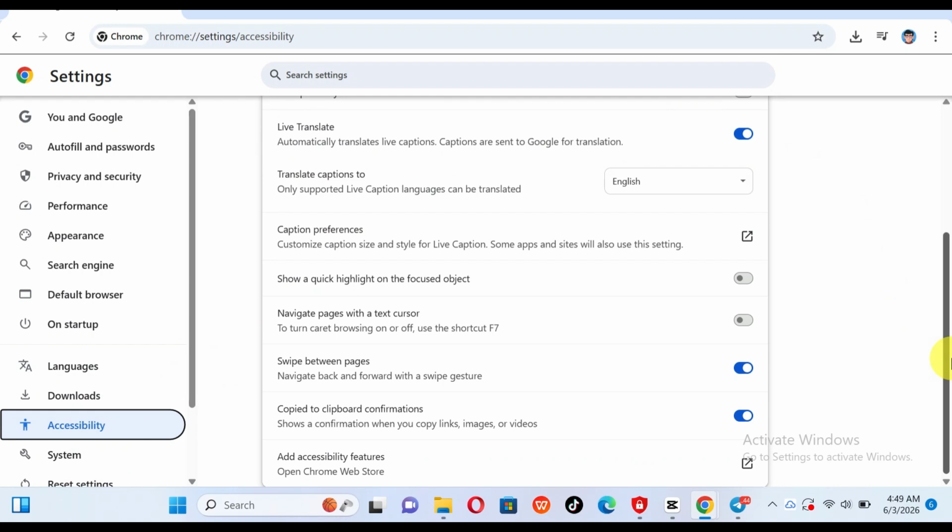On the Accessibility page, find the option called Navigate Pages with a text cursor. Click the toggle switch to turn it on. Once enabled, you'll be able to move a text cursor around web pages using your keyboard. You can use the arrow keys to move the cursor and Shift and arrow keys to select text.